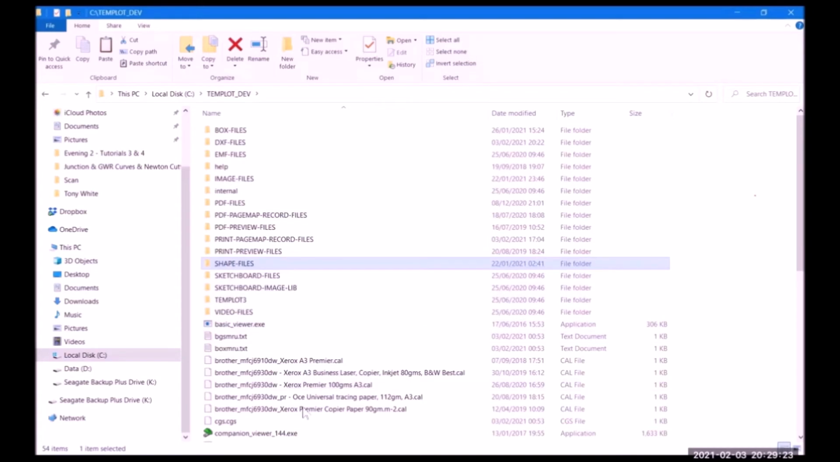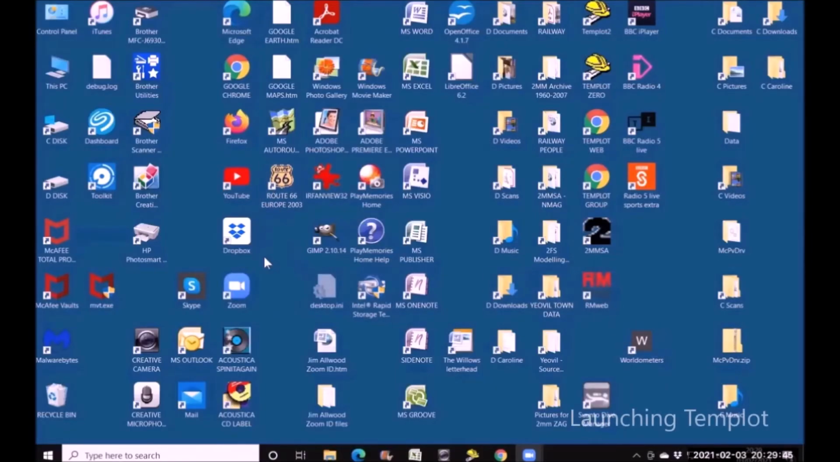Okay, so I'm going to just come out of that a moment, and I'm going to come on to my desktop. As you can see, I like icons. Templot, when it downloads, gives you the option of putting an icon on the desktop, and I've got one for the original Templot and one for Templot 2. And this is the way I usually open it. It's just bring on your desktop and click on it.